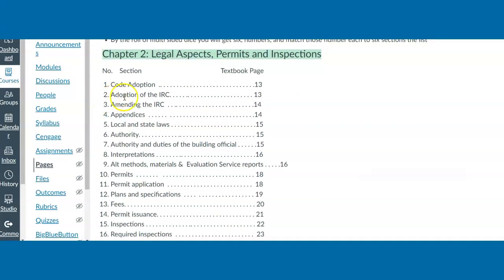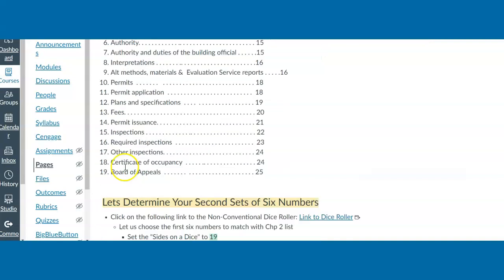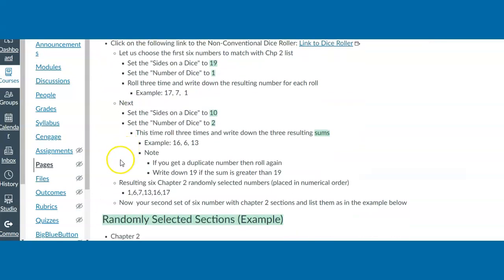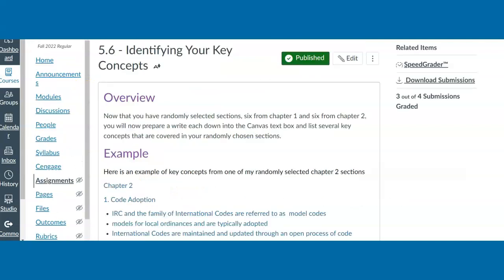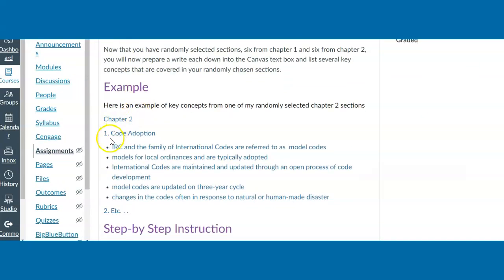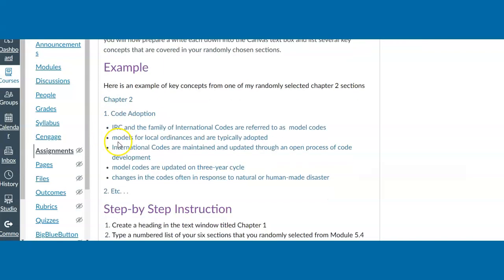Number 2 is adoption of the IRC, okay? Because of the roll of the dice, I'm doing number 1 and number 2. I might be doing number 1, number 2, number 5, number 6, number 10, number 15, okay? In this case, it actually came 1, 6, 7, 13, okay? So once you've done that, you've got your bullet points, just like this, chapter 2, then number it, because the number is to that section.